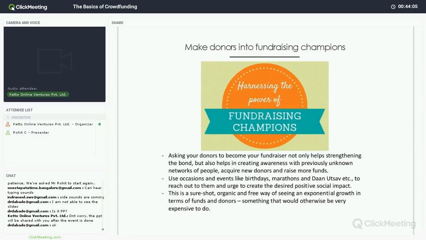Convert your donors into becoming fundraisers. Convert your donors into becoming monthly givers. Get yourself a microsite. Get all your transactions online. All of these things are a big do when it comes to NGOs raising funds. Now, use associations and events like birthdays, marathons, and Dan Utsav. I'm sure everybody's heard of Dan Utsav, the Joy of Giving Week. You can use events like these to raise funds.